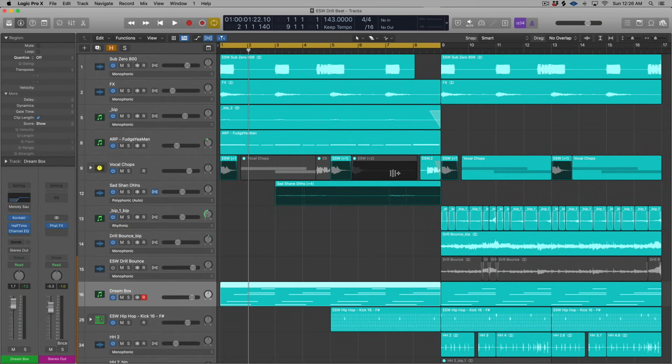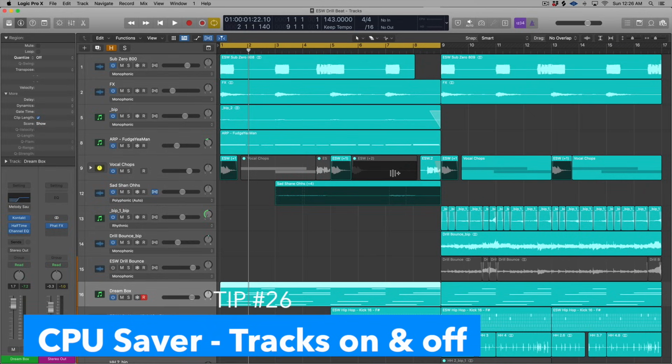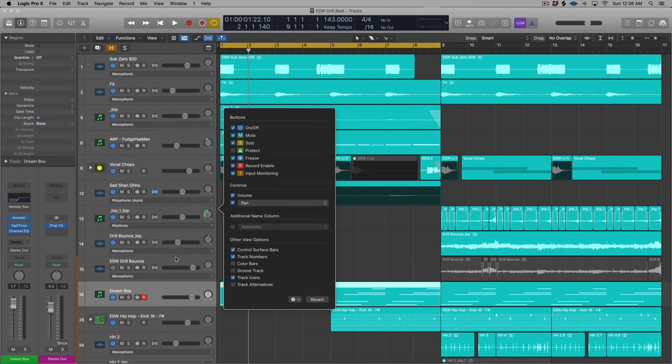Now, with the release of Logic 10.4.5, Apple released what they called dynamic plugin loading, which is a really fancy Apple way of saying plugins won't be active on tracks that don't have audio regions. We can manually apply that to MIDI tracks as well. To do this, we need to configure what's called our track header and add the on and off switch that you see here. So right click or Option T on your keyboard to pull up the configure track header, and you want to add on and off as well as freeze while you're there.